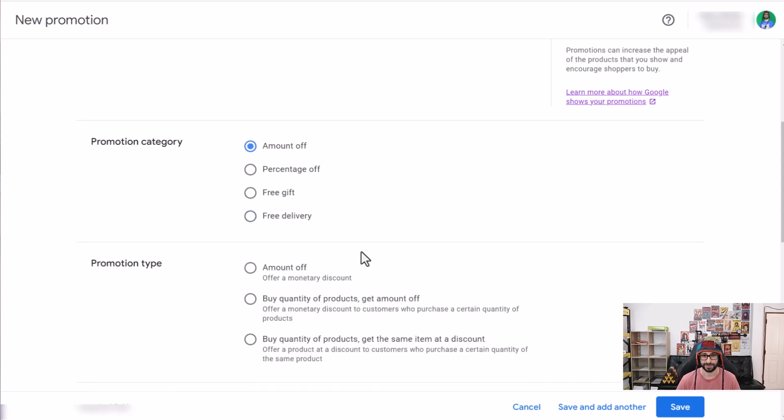With percent off you also get a few sub options. You have a straight up percent off, or if you buy a quantity of products, you get the same item at a discount. The difference between those two is that for the second option, you get a percent off whenever you buy anything on the website. However, the third option is you only get a percentage if you buy the same item.